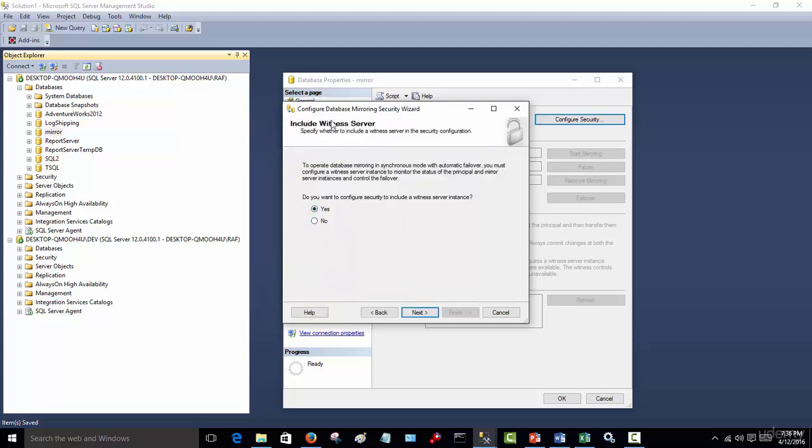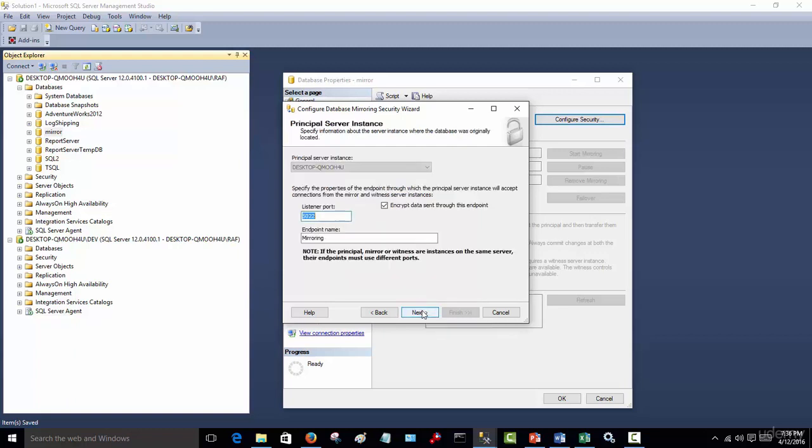Obviously, it's asking if we want to include a witness in our example. Again, I'd opt not to, even in a production environment, but you may want to test that yourself. But you have to have a separate instance for this, meaning you'll have to have a third instance right here if you want to use witness. But for our purposes, we're good. So select no, go next.